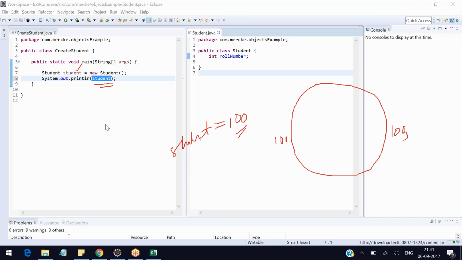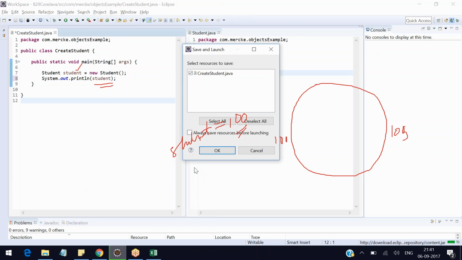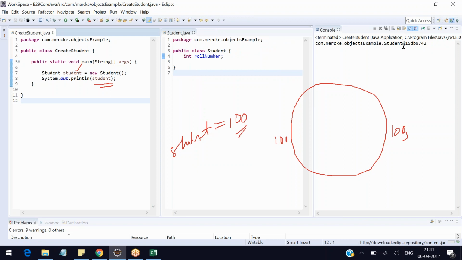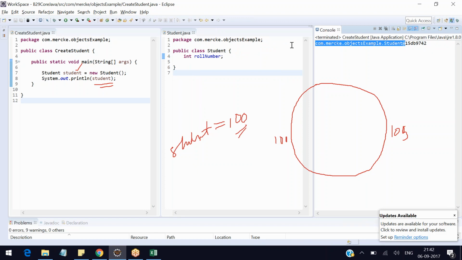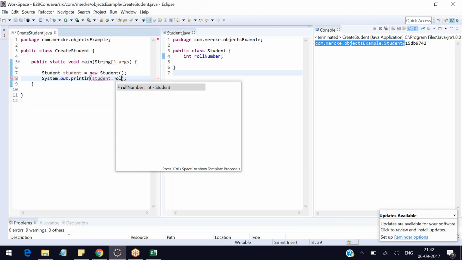But my question is not that. If you print this one, it will definitely print the memory address. Let's check it. See, it is indeed giving you the memory address. The other part, just ignore it, guys. The other part is just about the package name and the class name. But my question is student dot roll number.